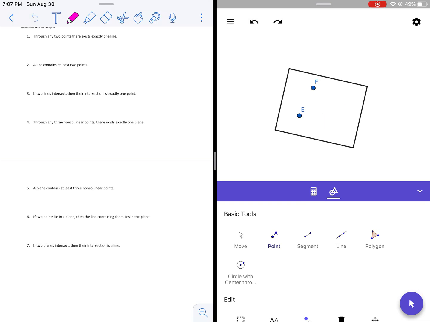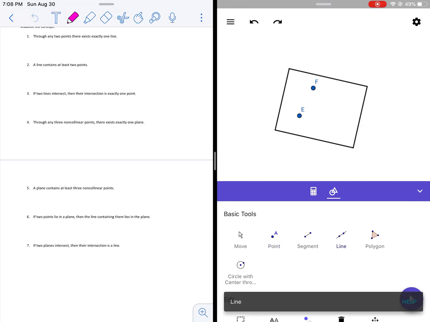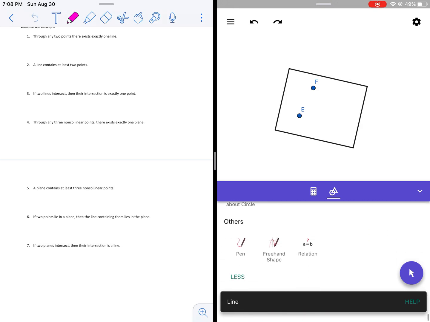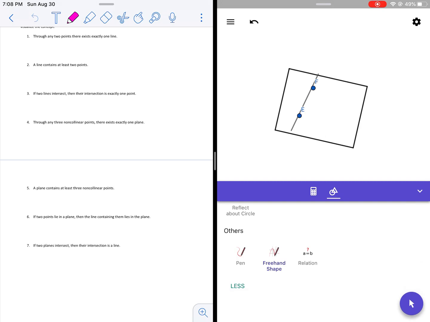Number 6 says if 2 points lie in a plane, then the line containing them lies in the plane. Well, that's fairly obvious. Here's 2 points. Let's draw a line through them. Okay, I kind of missed, but it's close enough. Certainly, if 2 points are on a plane, and through any 2 points you can have a line, then that line must also be in the plane. And so that's what's going on in number 6.